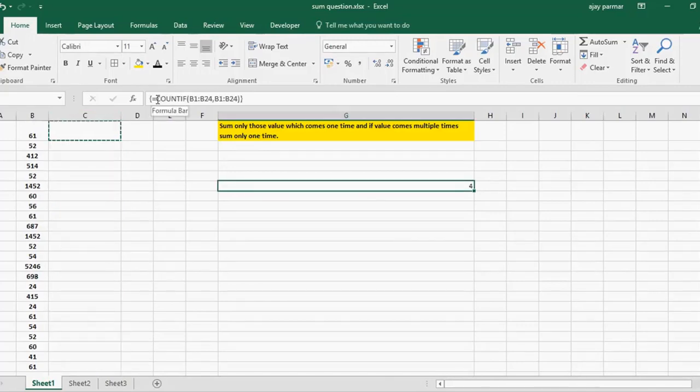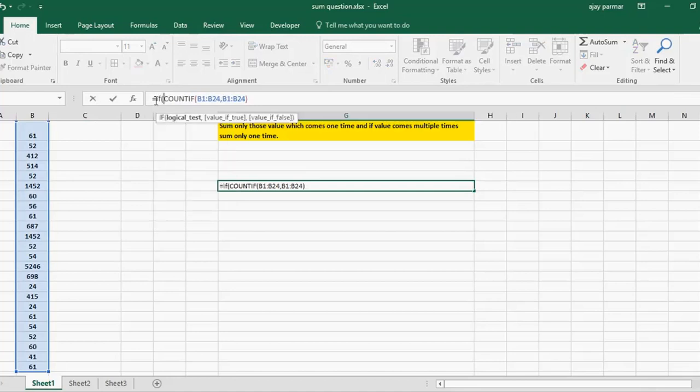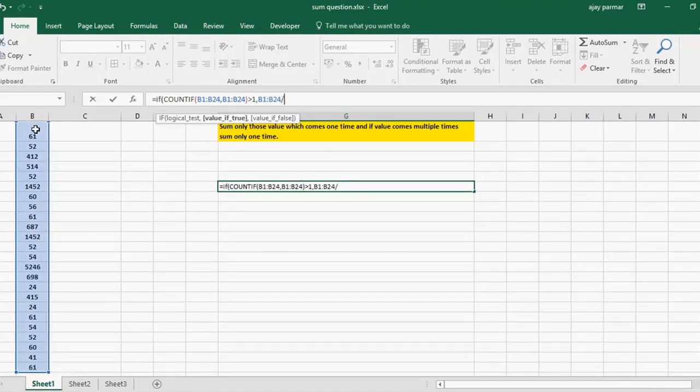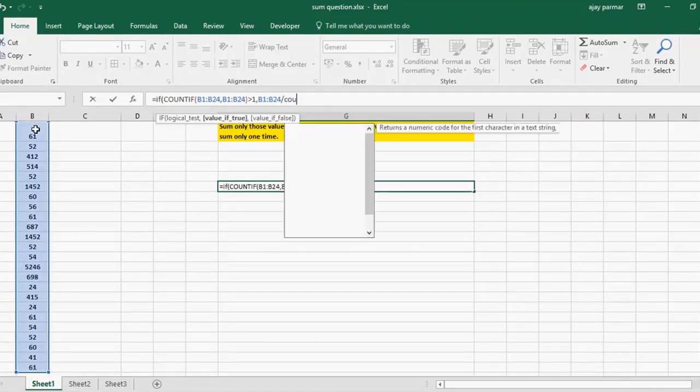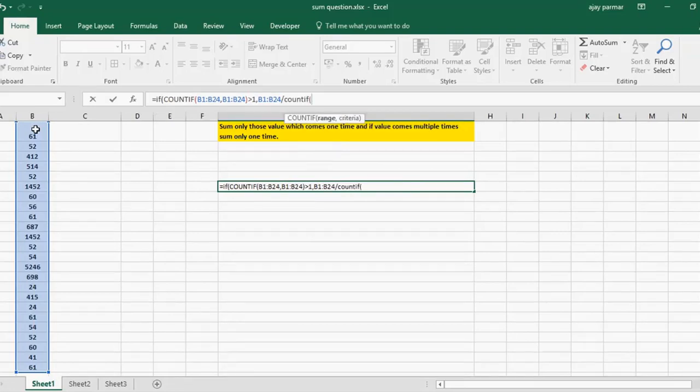So I have got the count of every number, you can see here when I press F9. Now I'm going to say that any number which is coming more than once, I'm going to put the IF condition here, and say that if the value is greater than 1, then what I actually want is this value divided by the number of times that value is coming. So we are going to simply write COUNTIF.